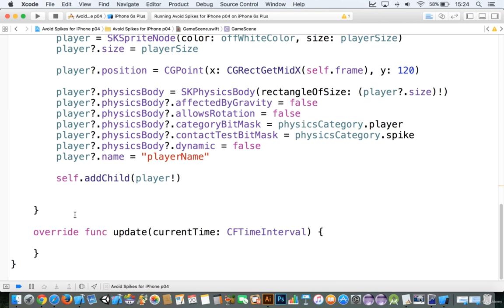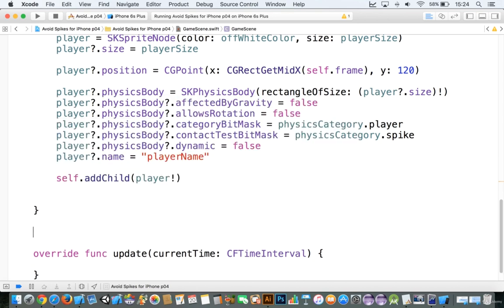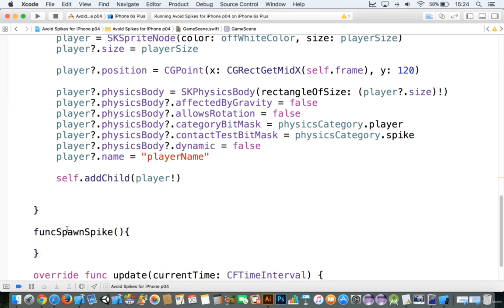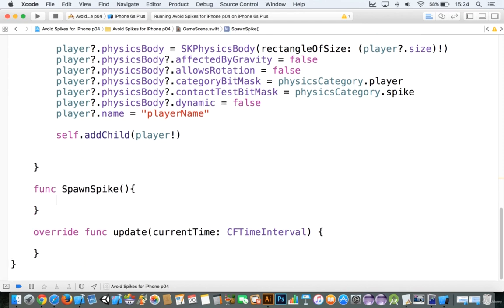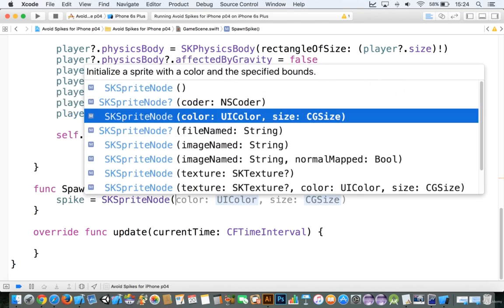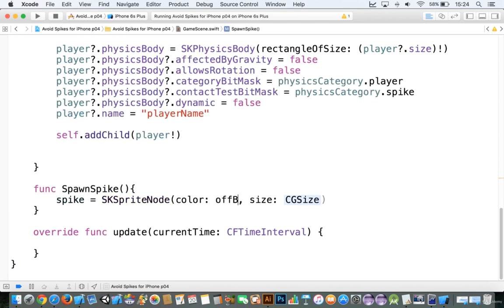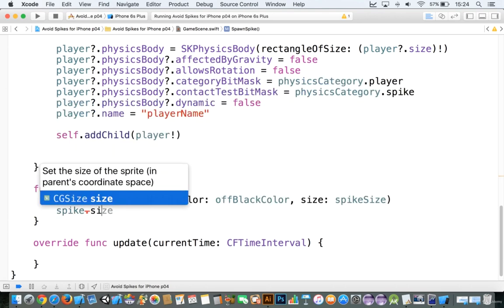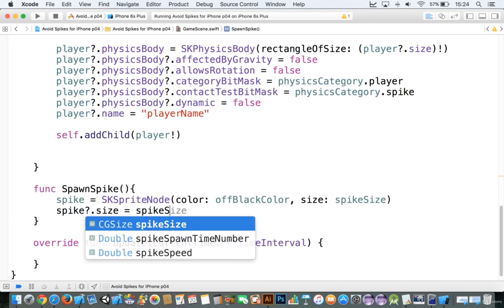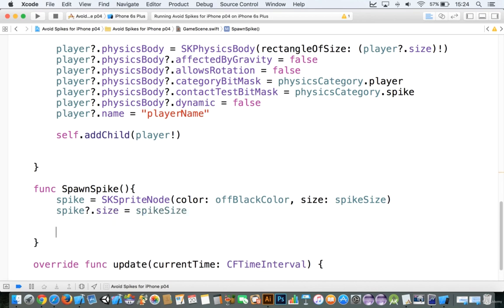Let's go ahead and spawn the spike. So we're going to say function spawn spike, and within this spawn spike here, we're going to say spike is equal to SKSpriteNode. We're going to add in a color, and this is going to be off black color, and the CGSize is going to be spike size. All right, and then we can go to spike.size is equal to spike size, just in case you want to add in your own art, which we will later.